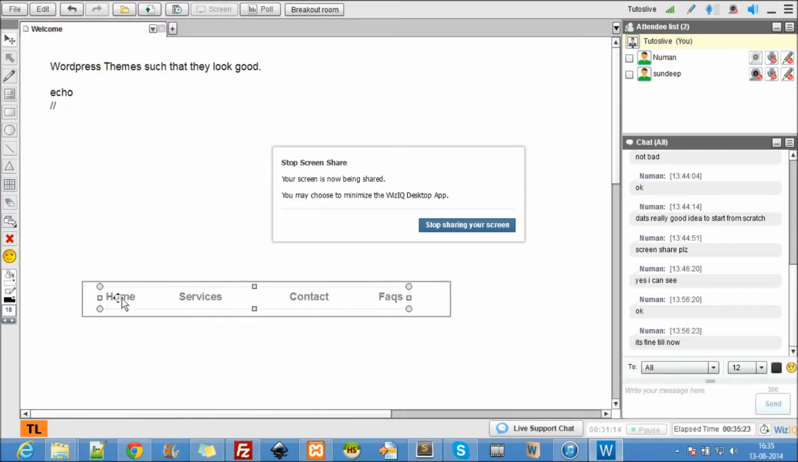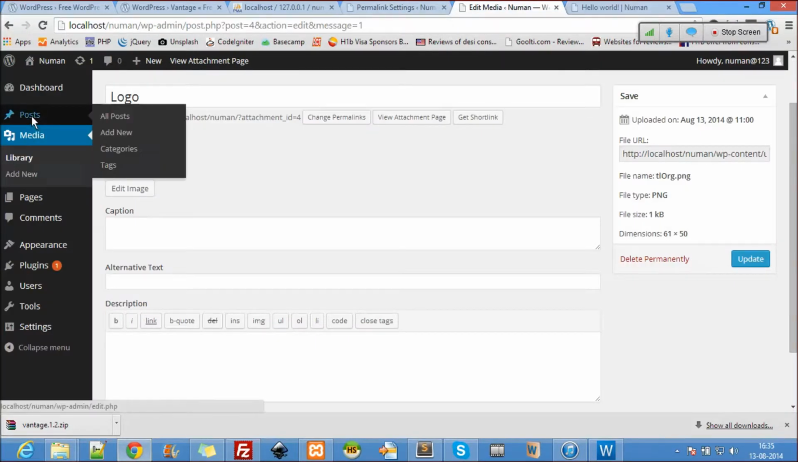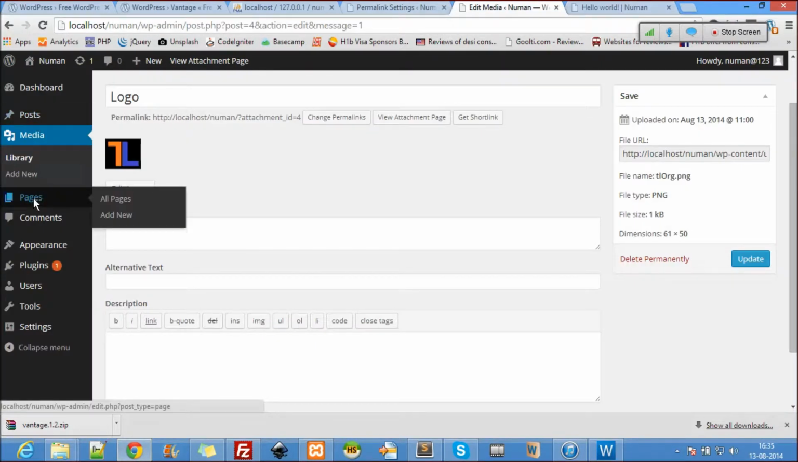I want something like this, the menu. So how do I do it? In WordPress terminology, there are two things: pages and posts. You can see posts here. You can see pages here, right? Pages are your static content, like about us, contact us, and sometimes FAQs is also a static page. Whatever it is, content which does not change very often is a static page. So those are called pages.